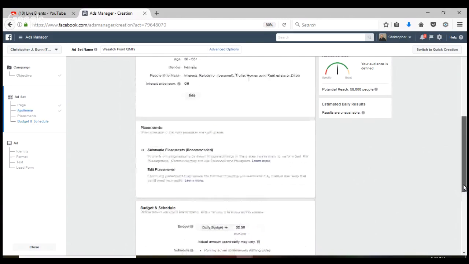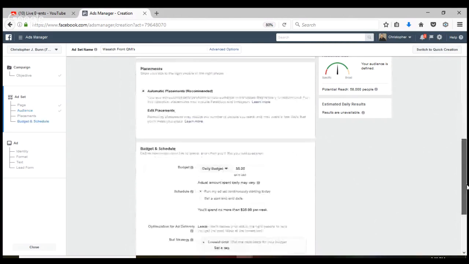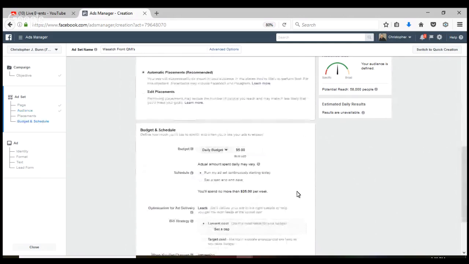Because look how specific we're getting in our targeting, right? So we're at 58,000 people total. So we don't want to overexpose these 58,000 people. We're not looking for 5 million people. We're not looking for 100,000 people. We're looking for people with very specific interests, right?